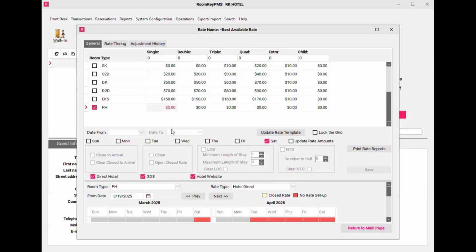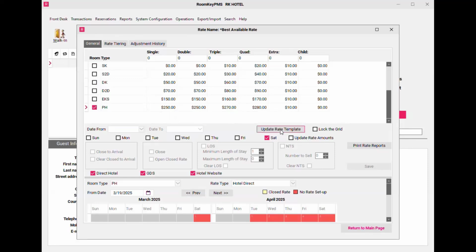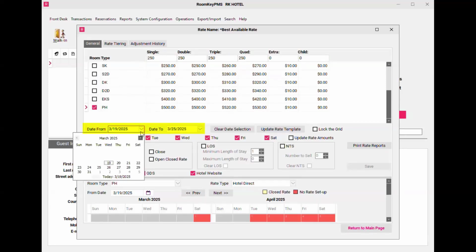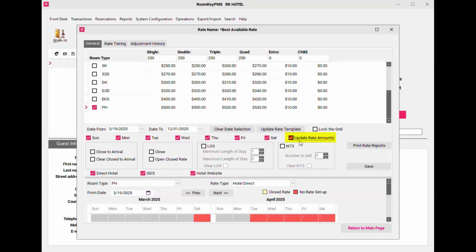so I'm only going to be changing pricing for the penthouse room type. Now, if your property does use this rate grid for incremental rate increases, you can add those increments and click Update Rate Template. I'm going to use the base rate row at the top here just to add in my base rate, which was $250. And you'll notice that it adds that extra increment for my penthouse room type, bringing it up to $500. Next, I'll use the date from and date to select the date range that I want to apply this pricing through to the end of 2025, and I'll click Update Rate Amounts.